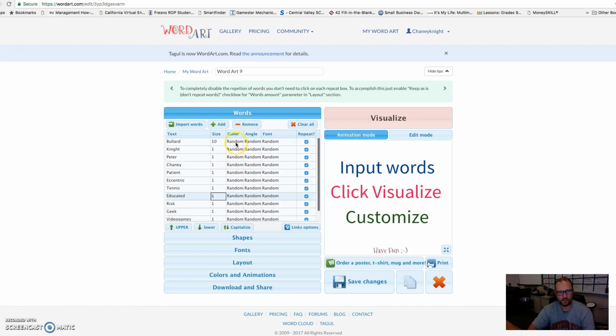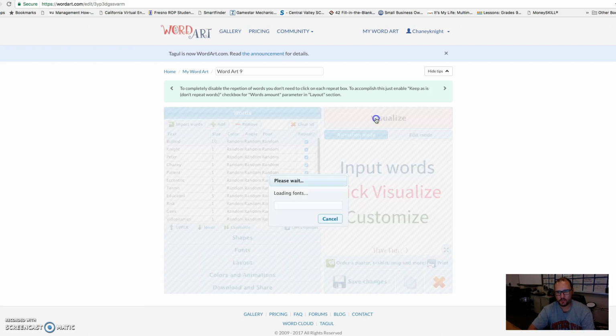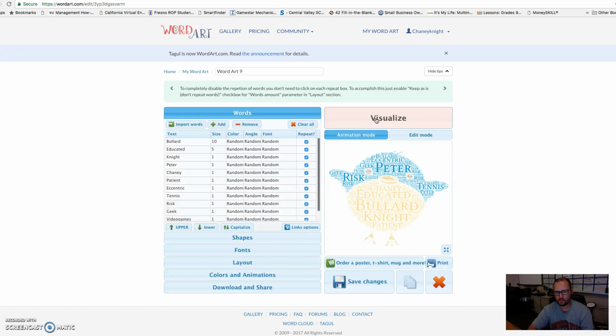I can change the colors that I want, or I can go random. I could do repeat or not. And if I wanted to see what it looks like as I'm going along, I can do visualize, and it'll give you kind of a preview of what it's going to look like. So right now I've got this, so it's a good start.